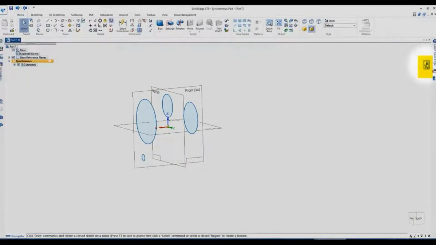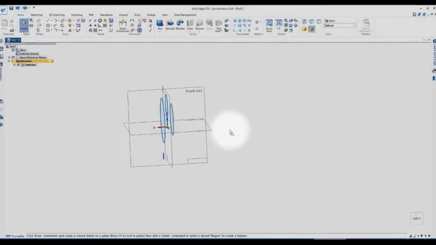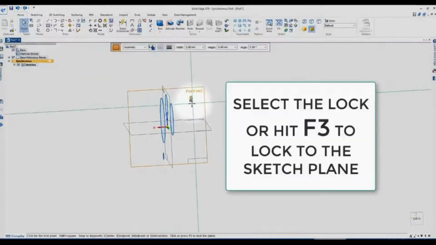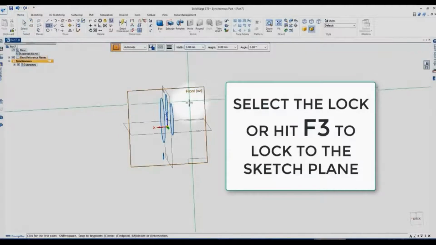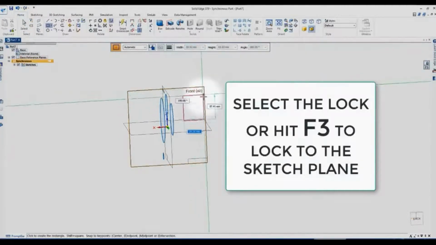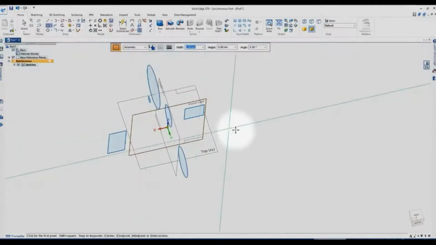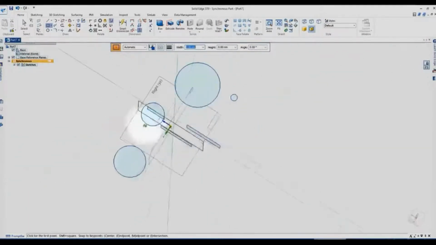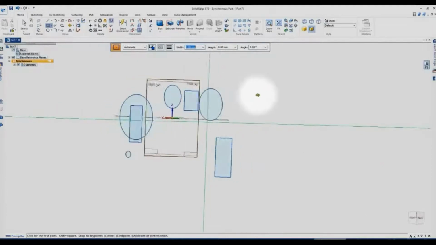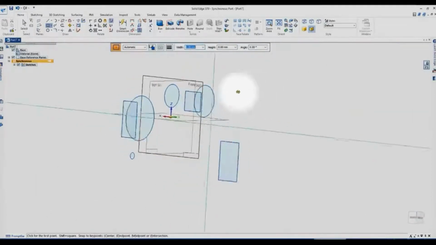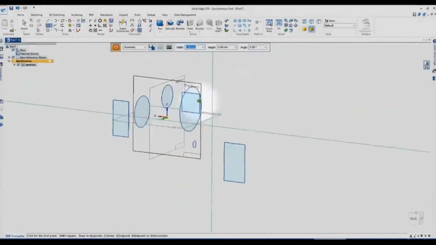And I have to go and turn that lock off. How do you do that? I come over and click on the lock. It simply turns it off. It's like a toggle. And now if I wanted to go and place a rectangle on the front view, I click on the lock and I'm locked on that face now. No matter where I sketch, what I do, at what orientation, everything I sketch now is on that front view. And you can see all those rectangles are on the front view.